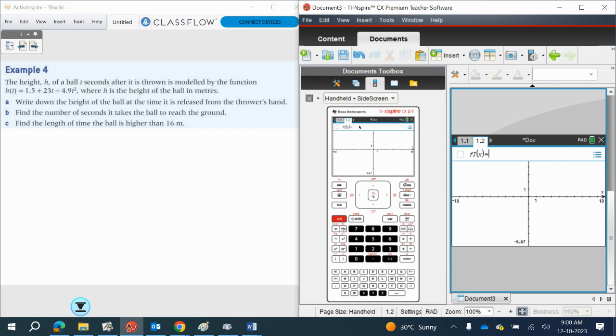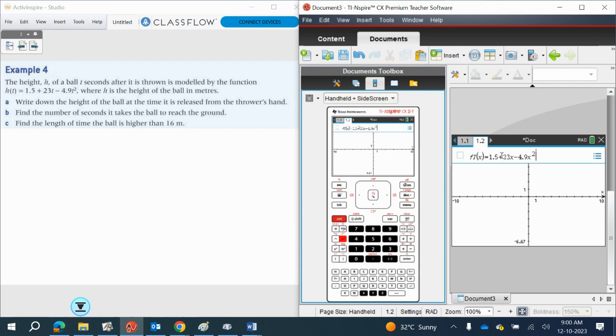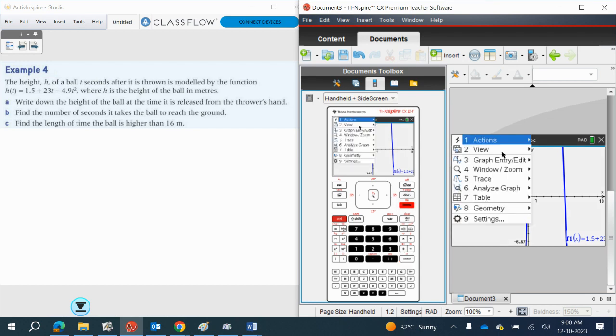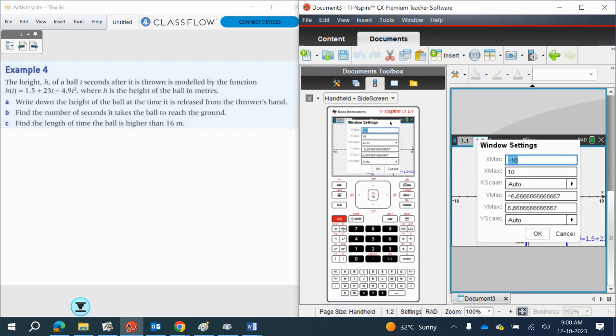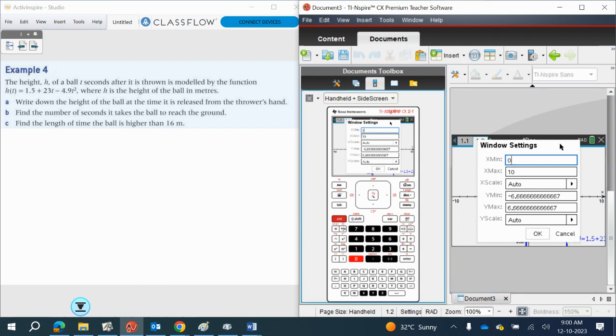So let's type in the function 1.5 plus 23x minus 4.9x squared. Notice I've done a variable substitution of x for t, because I want to put it on the axes, and our axes are determined in y and x, not y and t. We draw it. We want to see it a little better, so we're going to change our window settings. On the window settings, the x minimum is going to be 0, since the x value is t, time.